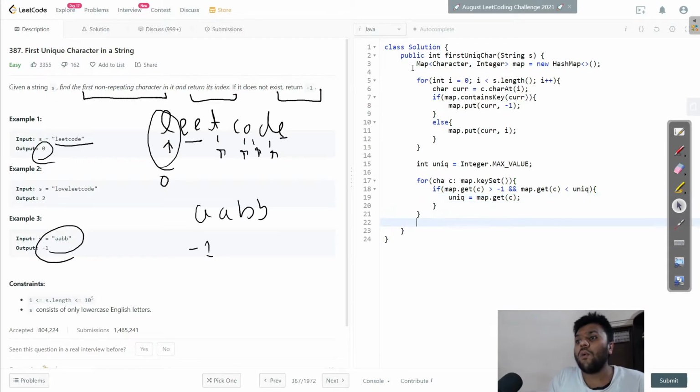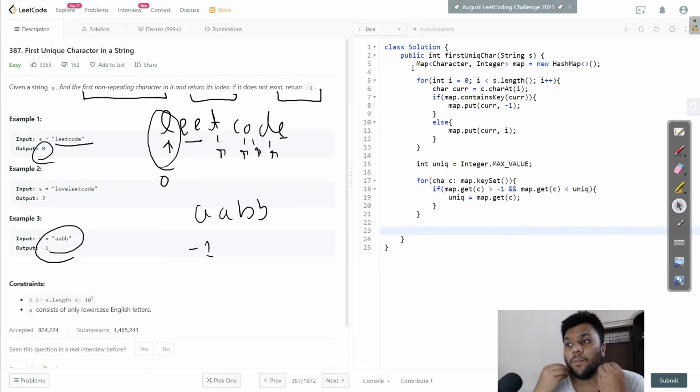Now I have to return either -1 or its index. So I will simply use the ternary operator over here. I will say return: if unique is still max value, it means it does not have any unique one, then I will simply return -1. Otherwise I will give the unique value index. I hope this code is crystal clear to you. So let me just give a quick run.